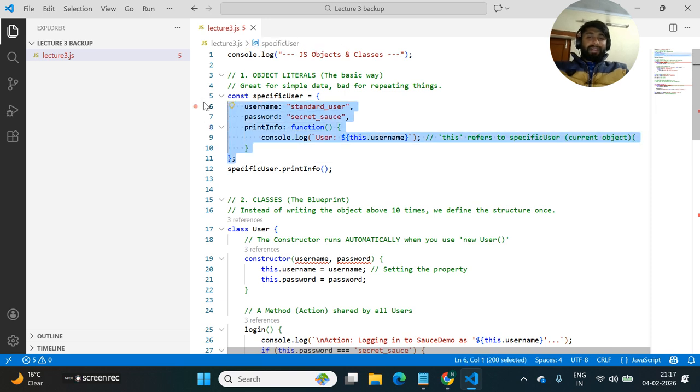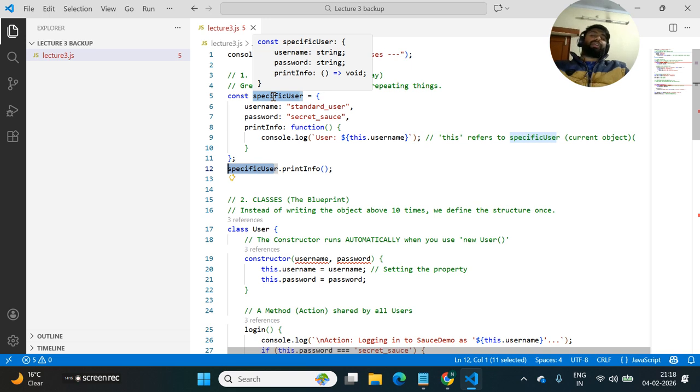Yes. Is this object clear? Yes. All right. Now to use any key inside this, let's say I am using this function key, you have to write the name of the object. What is the name of the object? The name of the object is specific user.